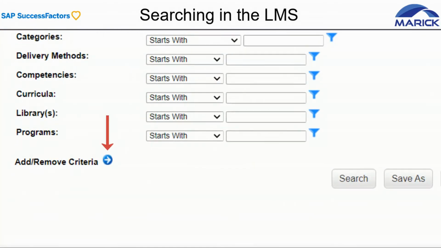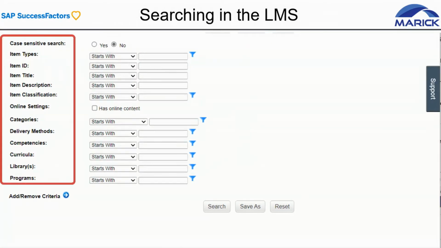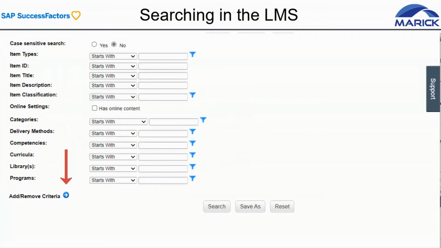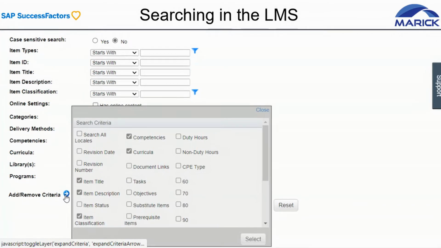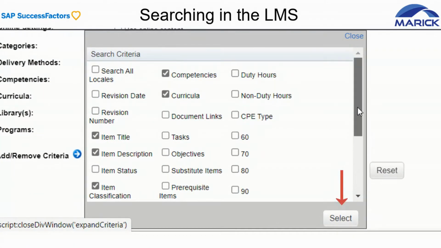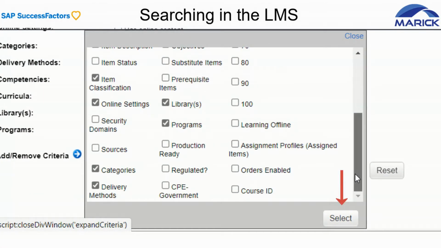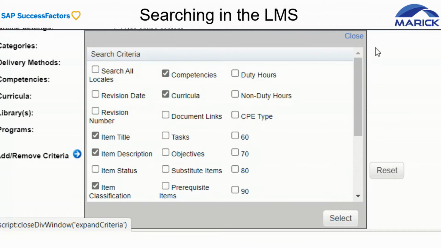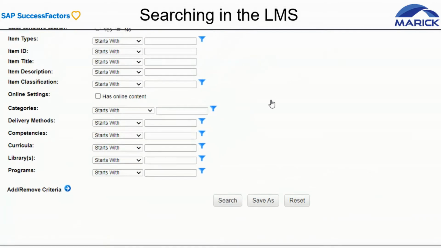Notice the Add Remove Criteria icon. If the criteria you want to search by is not displayed on the screen, click the icon to see if it is one of the search criteria. Select the checkbox to the right of the criteria and click the Select button at the bottom right of the pop-up window to add the search criteria to the search screen. Each search criteria has an operator menu.